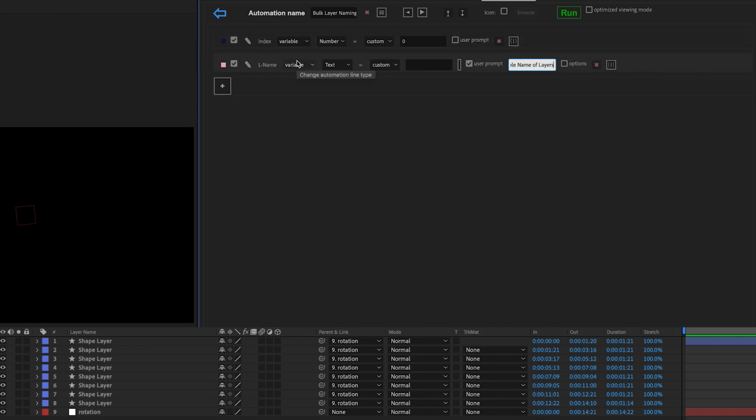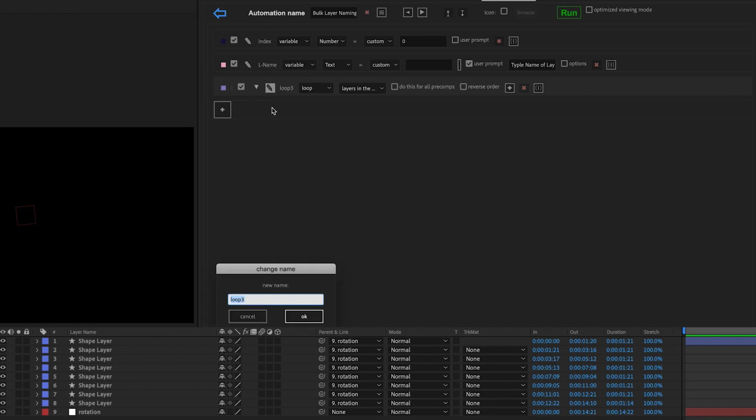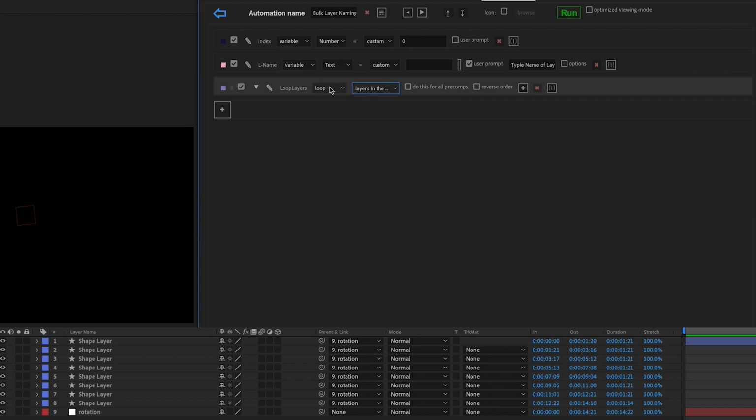Let's start the actual action. I'll click plus again. And this time it's the loop. Let's call this loop layers. Where do I want the loop to occur? In the layers in the active comp. So this means that the loop will go over all of the layers that are in the active comp. So I'll click here. And now I'll click on the button here.